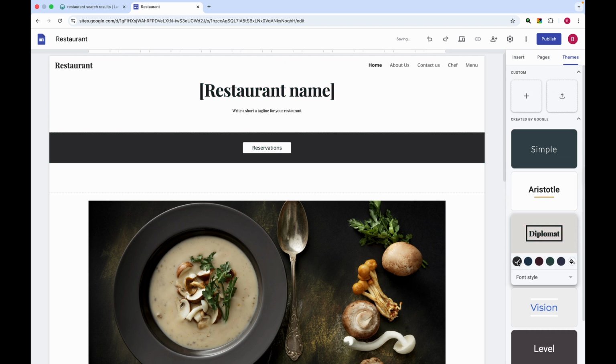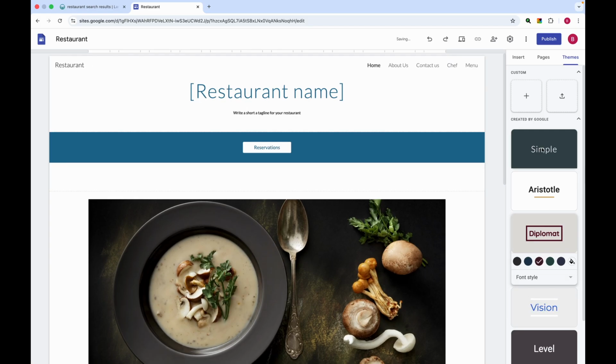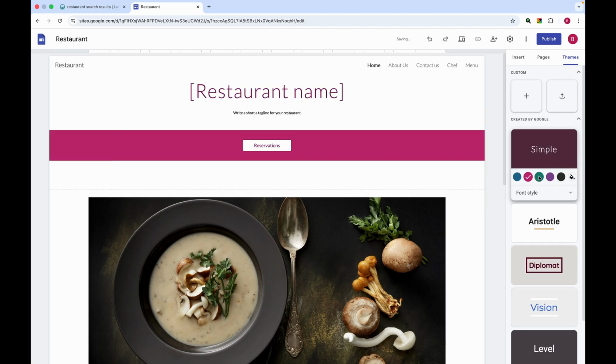Now when you click on themes, this gives you different themes that you can select from. So you can select the color to change the color. You can select the font style. So the font style, anyone that you prefer, you can go with that one. So you can select a theme, then you change the color. When you click on this container, you can enter your own color over here.